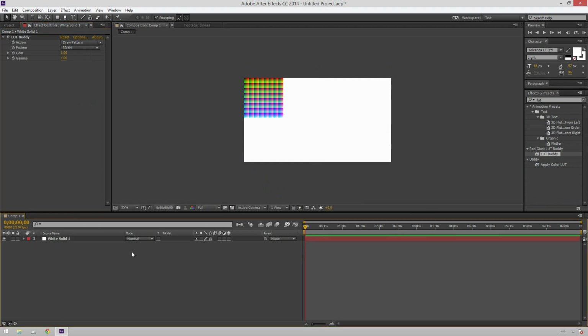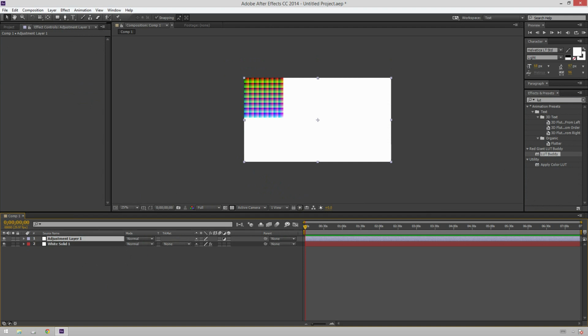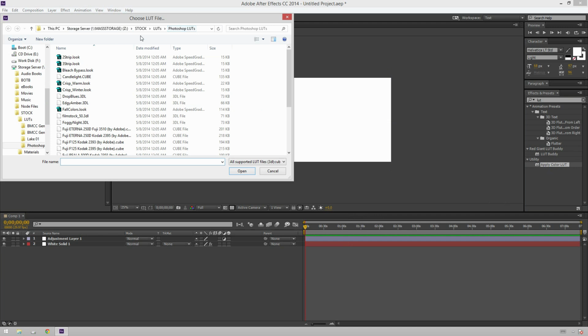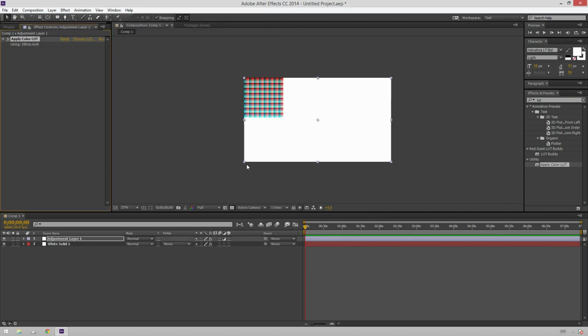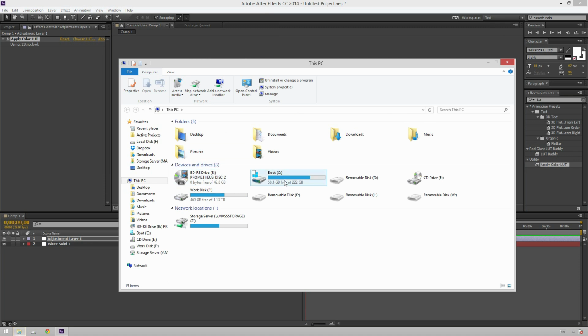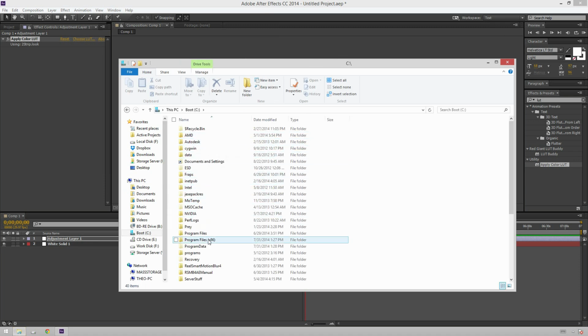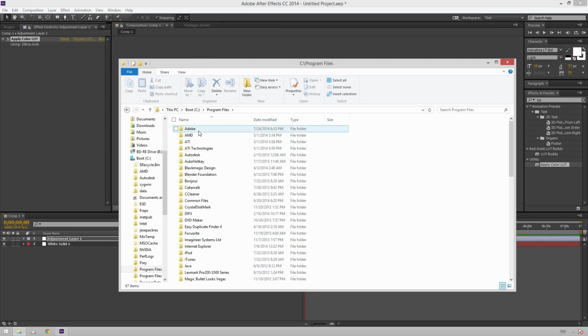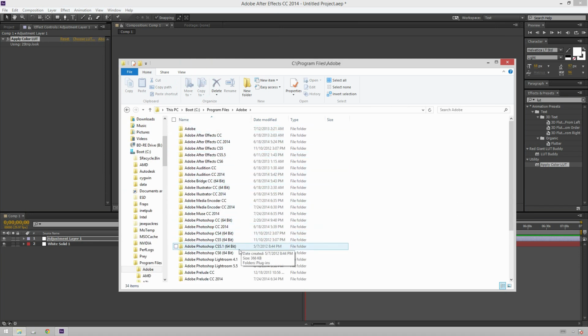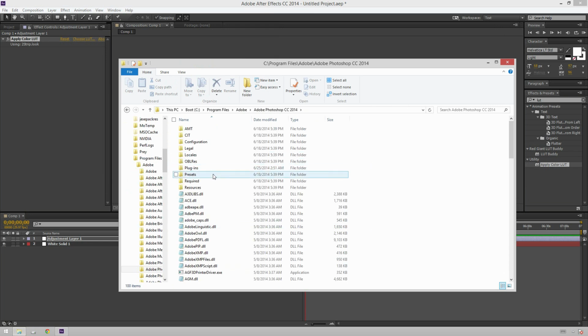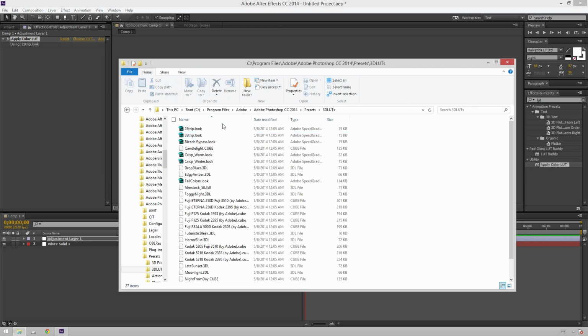Then we're going to create a new adjustment layer with Control Alt Y. And we'll go over here and select Apply Color LUT. And here I've got all my Photoshop LUTs in a folder. If you don't know where your Photoshop LUTs are stored, on Windows at least, you go to your boot drive, Program Files, Adobe Photoshop, CC, Presets, 3D LUTs, and there they all are. So this is your file path right here. I don't know where they are on Macs, but you can look it up on the Google. If you don't know how to do that, tell me in the comments and I'll make you a tutorial.